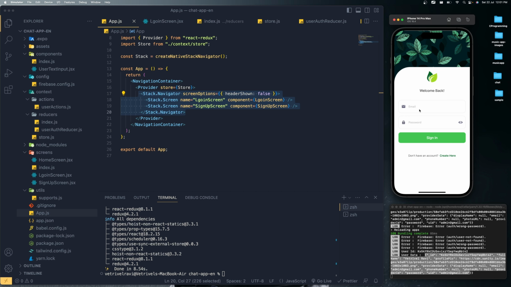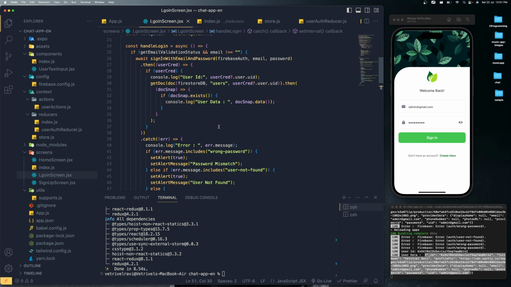All right. So now all I have to do is sign in one more time. Let's say admin@gmail.com and admin@123. Before signing in, all we have to do is go to the login screen. So I need to dispatch this into the user state, right? So let's go to the login screen.